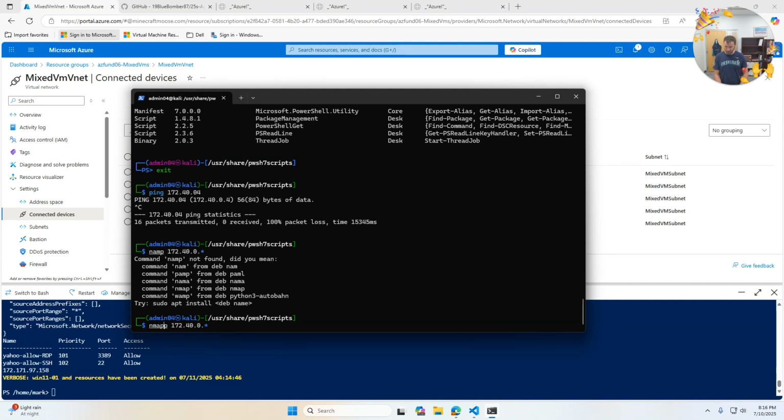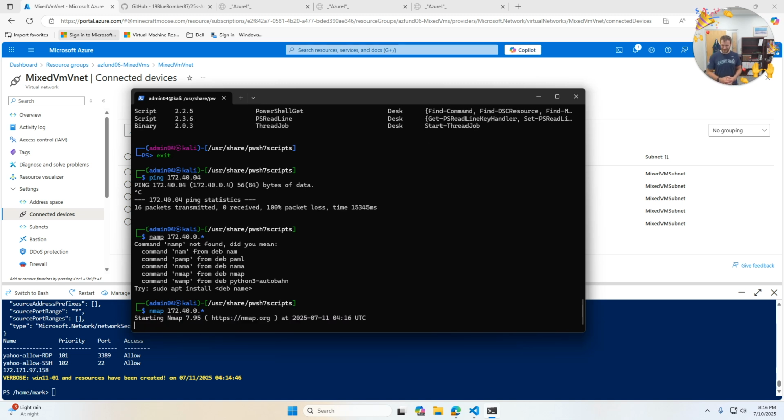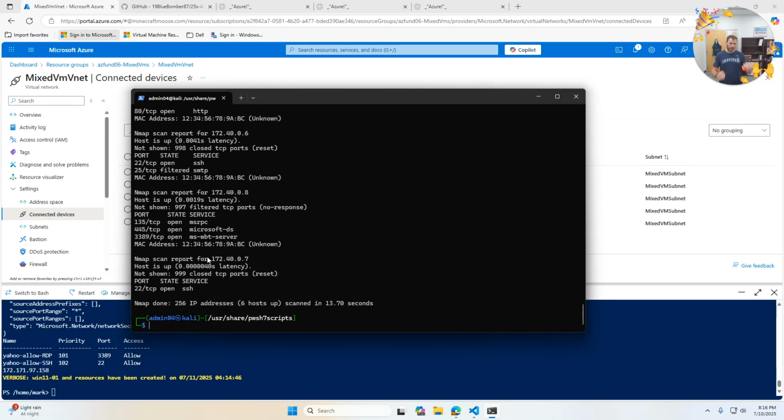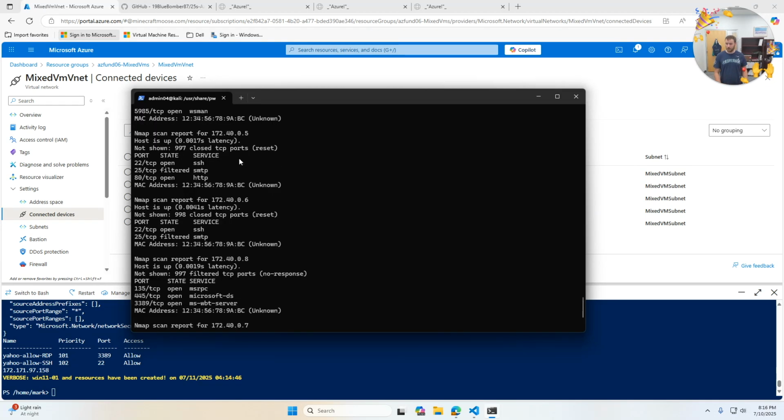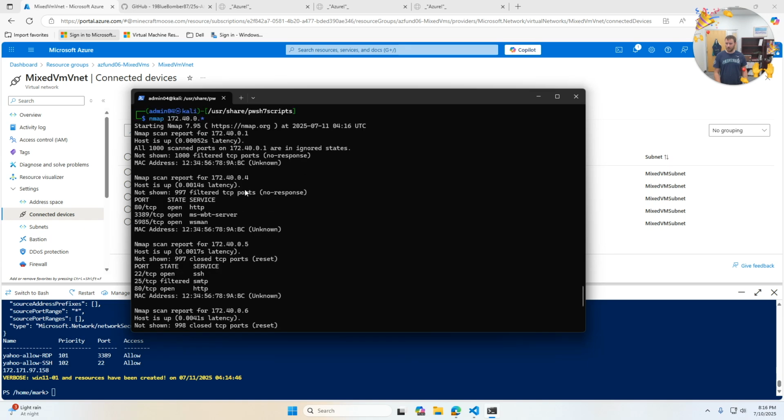Just make sure you spell Nmap right. So this does take just a second to run. And so basically this is saying do a port scan on 172.40.0.0, every address in the network. And so even though we couldn't ping the Windows server, we found the device. Here's its IP address, and we can see that port 80 is open, the RDP port is open, and this TCP port is also open.